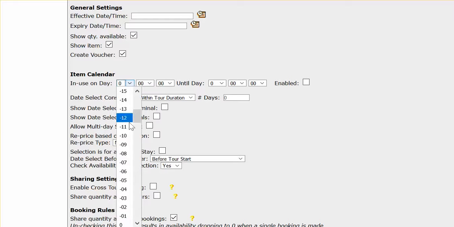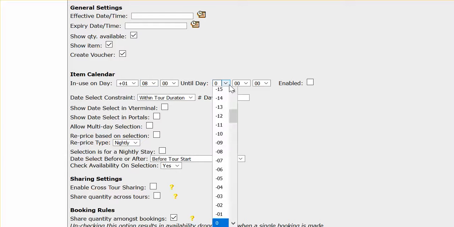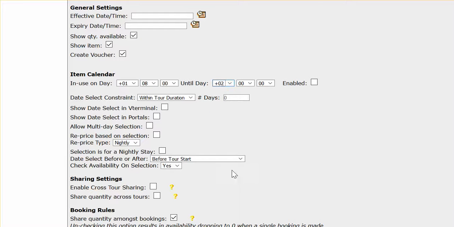So I'm going to go in use on day +1, 8 a.m. to +2, 4 p.m. The times don't really matter, enabled. And I want it outside of the tour duration because this is a before tour trip. Let's go 10 days. I want to show it in my web terminal. If you've got online shopping carts, you want to show it in portals.